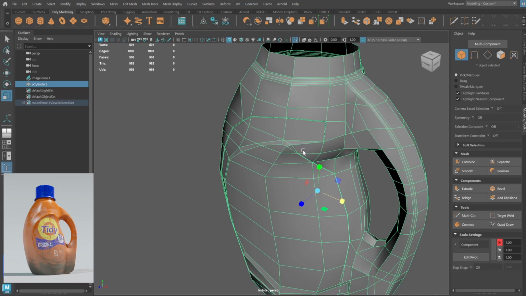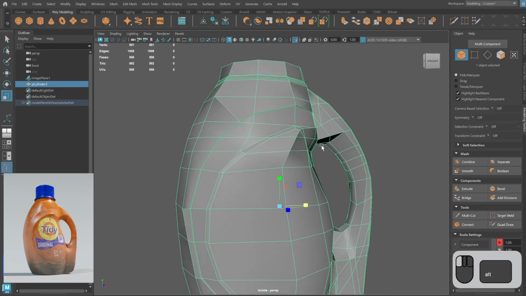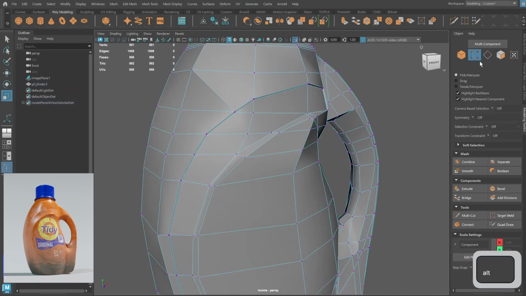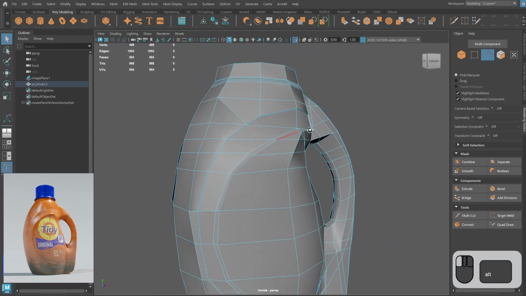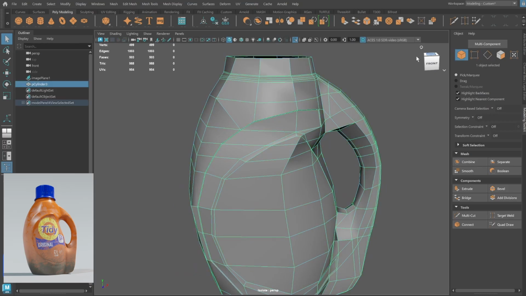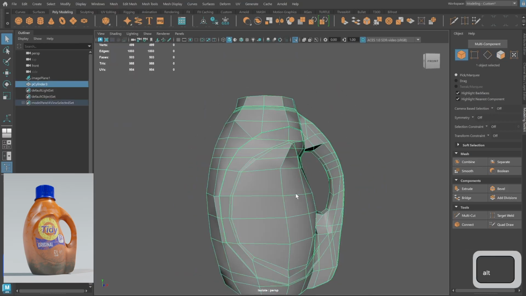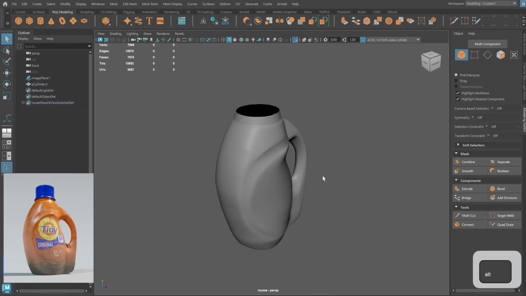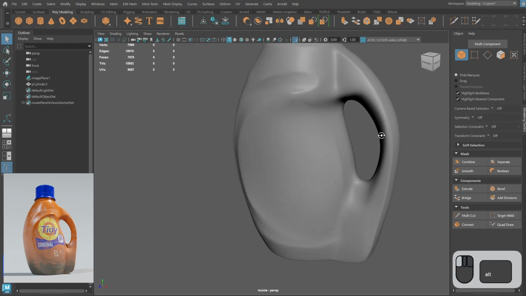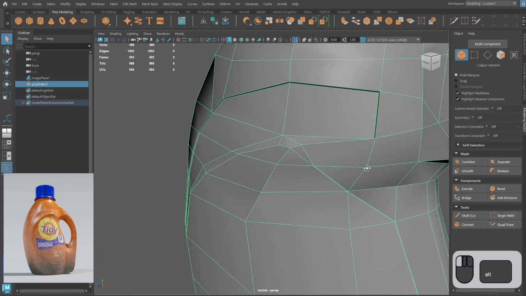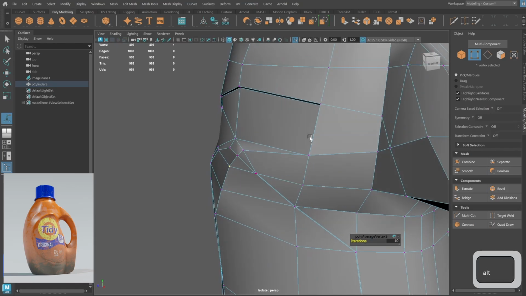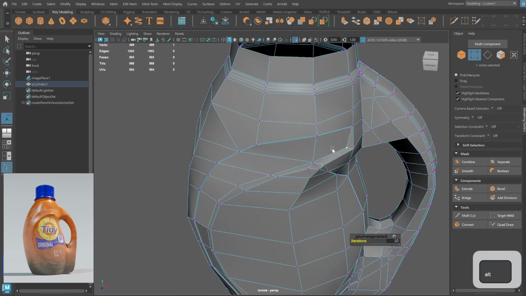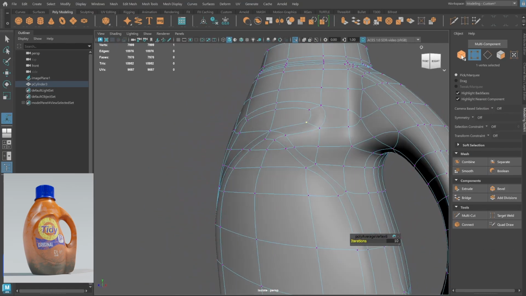Now, just like edge slide, average vertices is a very useful and non-destructive tool to use when you have a lot of vertices. You can find the average vertices menu in the same shortcut menu that we've been using all along, holding shift and right click on your mouse. Essentially what average vertices does is it smooths your mesh by averaging the position of your vertices.